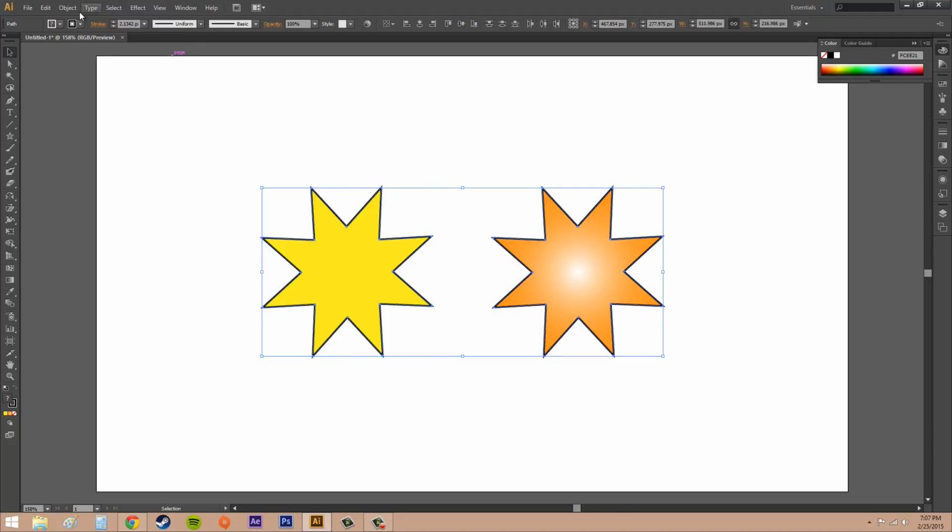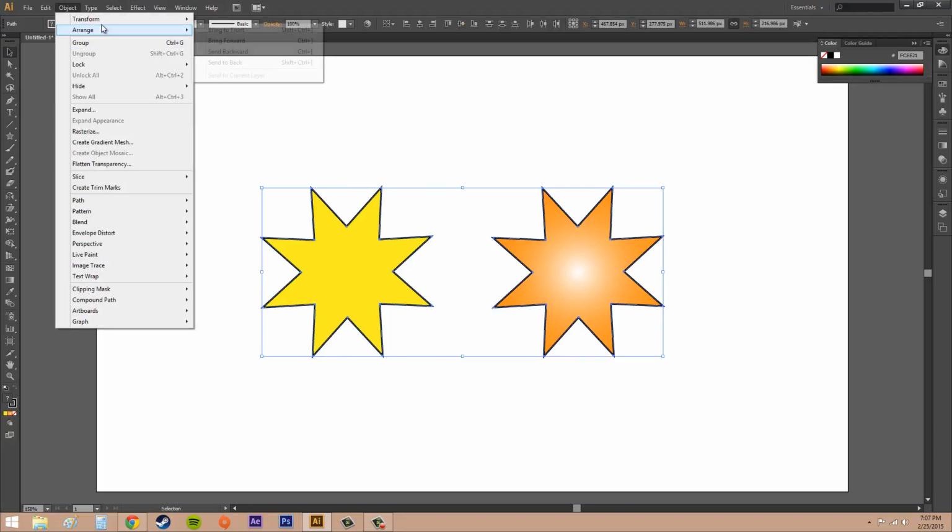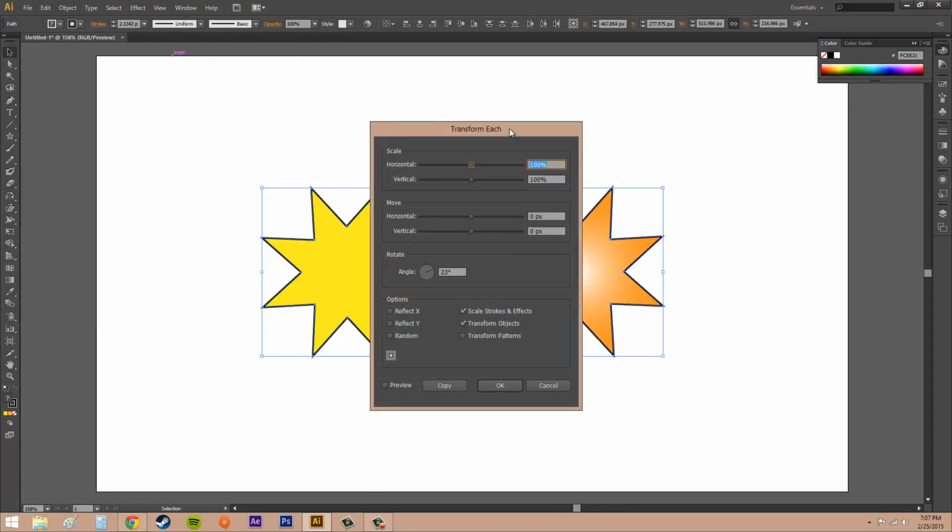Select one or more of your objects, go to Object, Transform, Transform Each. Now the hotkey is Alt-Shift-Control-D, but that seems like a lot to remember, and you don't need to remember it at first. Just remember to go up here, and once you start getting other hotkeys memorized, then you can start doing that. So we've got scale, and we scale by percentage here. We can move everything, so it's pretty much the same as just moving them up and down together. There's not too much of a difference.